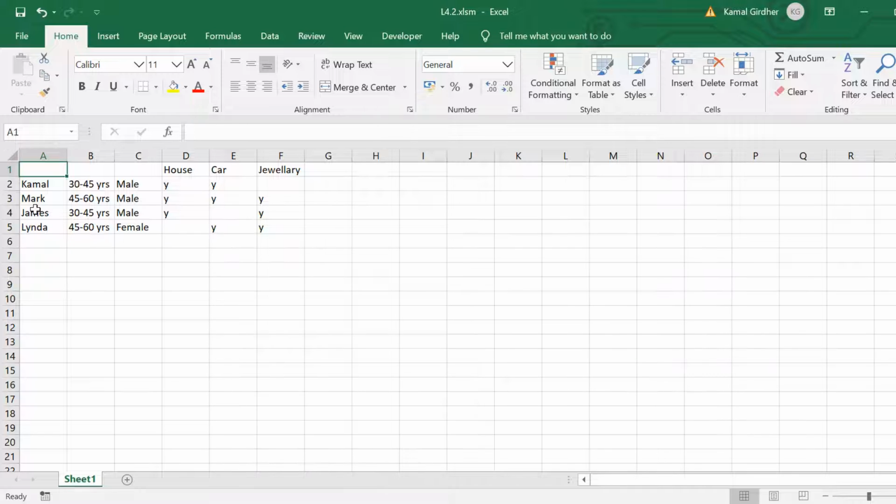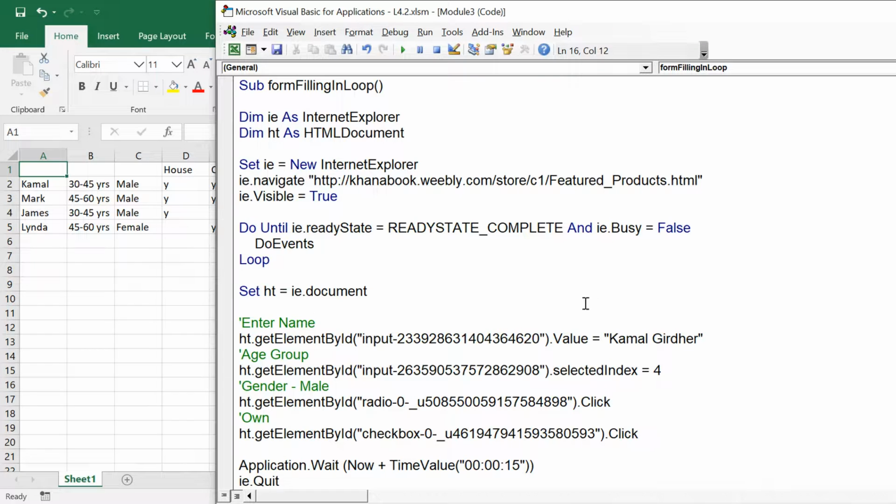So we have spoken about how to fill up this form using Excel VBA, and this is the code that we have written in the last video. Now let's say we have a new problem statement: this data is present in our Excel sheet, which has records for multiple people, and we want to fill up data for all of them one by one. You can see four records, but you can have more. You need to use the same code and fill up the form for all these people. So definitely our code will remain the same.